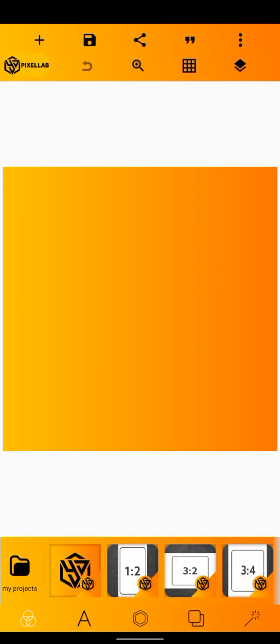This is the first video I'm making, and today we'll be talking about interfacing with the Pixellab app, knowing all the tools and all the functions. It's just an overview of what you need to know.